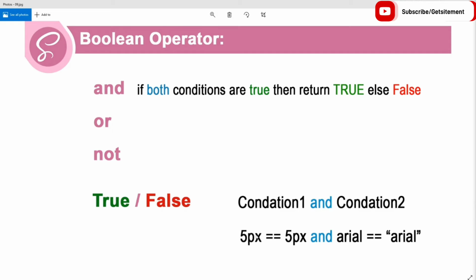In our condition 1, 5 pixel equal to 5 pixel. It means the condition is true. And in our second condition, Arial font equal to Arial font. Here we compare a numeric value and here we compare a string value. As you can see, both the conditions are true. In that case, it's going to return a true result. And if any condition does not return true, in that case, it's going to return false.